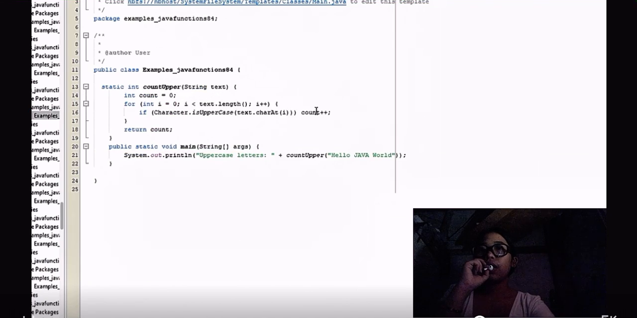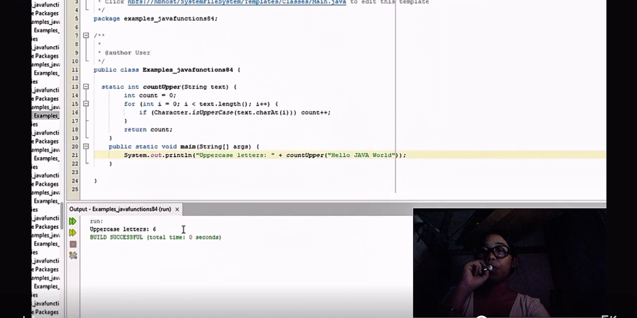And then next, in this example, we're counting uppercase letters in a string. So we go through each character in the string, which is the Hello Java word. So the uppercase letters will be 7.